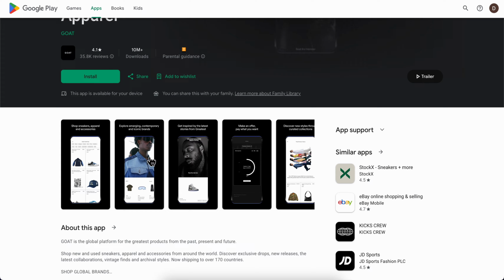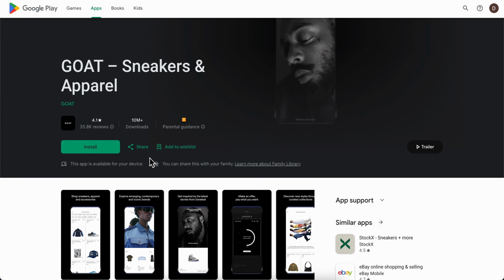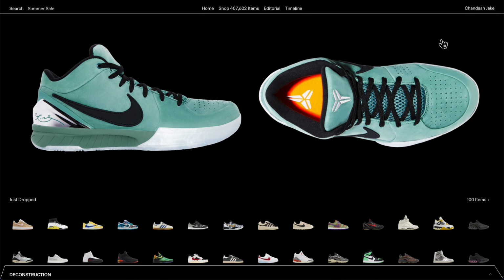How to order and pay on Goat app. So what you're gonna have to do is simply go to Google Play or the App Store and then simply search for Goat and install their free app. Then you're gonna have to simply create your free account.